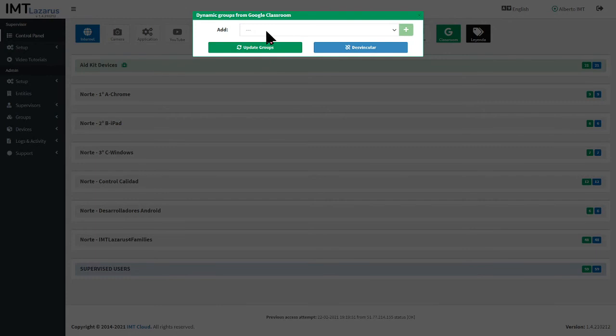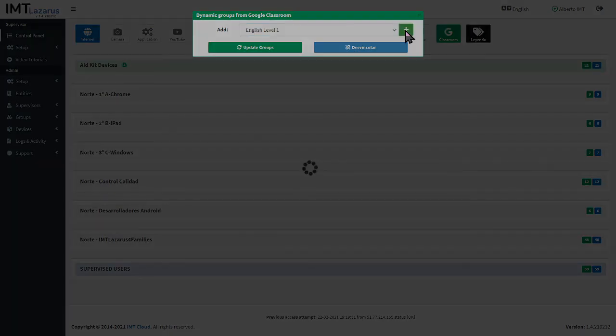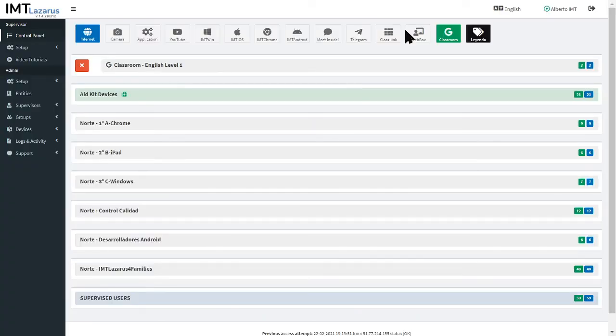So we go here and we may choose between the different groups that we have already created or create a new one in our Google Classroom. For our example, we are going to choose English level 1 and we are going to add it to our groups. So we have it in here already available.